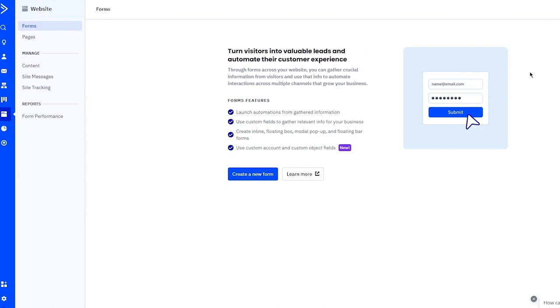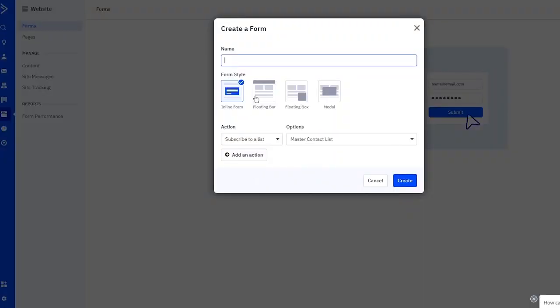So if you already have a website, then you just need to create a form and put it on your website. But if you need to create a website like a landing page, then you want to click on pages. Okay, but we're going to create a form, so we're going to stick with this one over here. And once you click on form, it says turn visitors into valuable leads and automate their customer experience, which is exactly what we're going to do. So we're going to click on create a new form. We're going to give it a name. I'm going to call it test form.